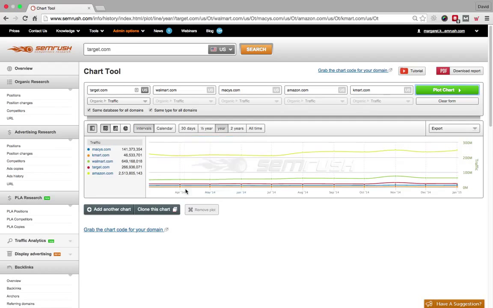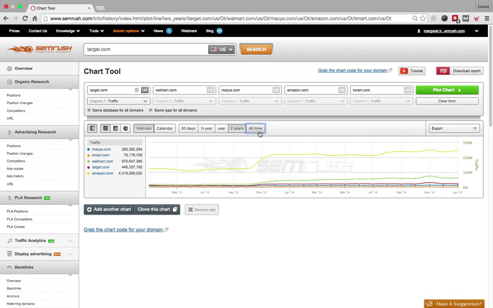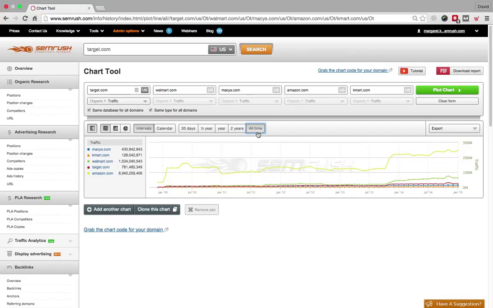Okay, and here we go. We have Amazon.com kind of head and shoulders above everybody. Down here is Walmart. Then Target, Kmart, and Macy's are kind of along the same lines down here. I could show this the past 2 years of traffic and the all-time fluctuation, which is interesting. So the great thing about the chart tool is that it's easily exportable to PDF. It's very easy to use. It's very visually friendly, and it's an excellent way to identify historical fluctuations and changes that you can use as a jumping-off point for more in-depth research.